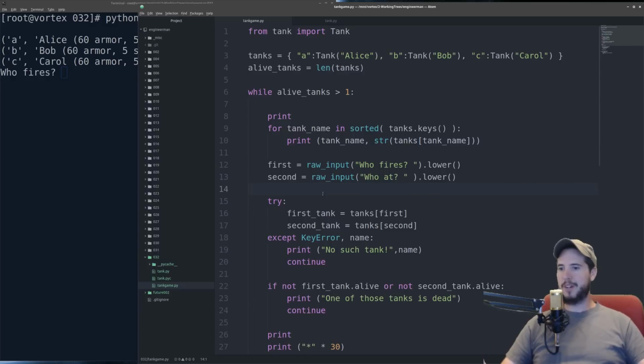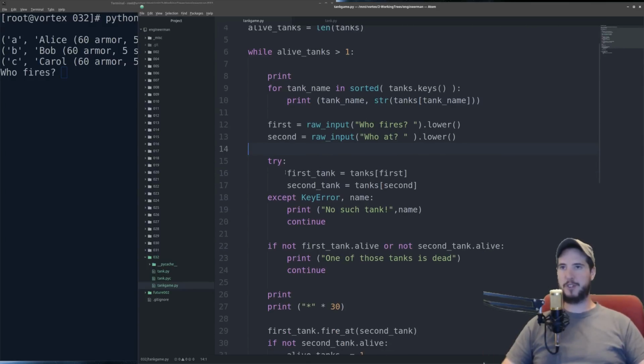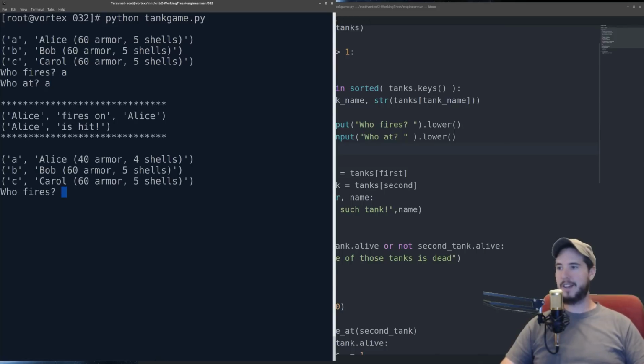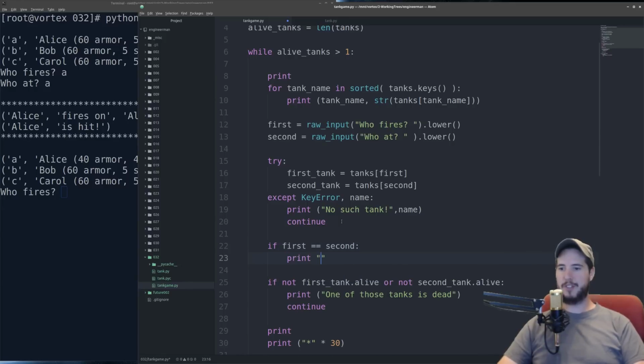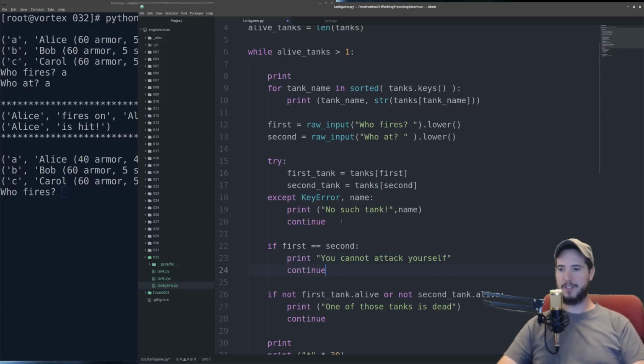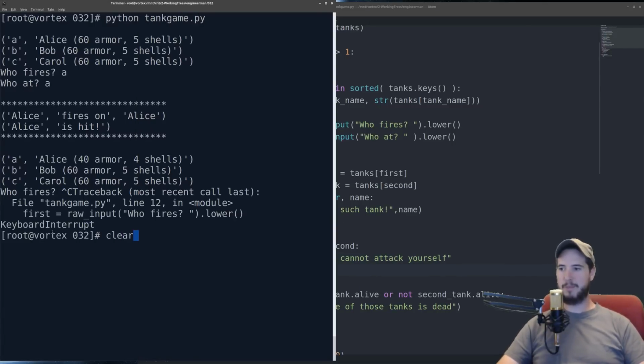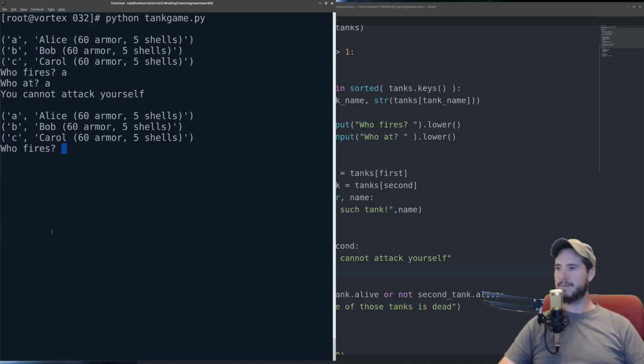So once you fire upon somebody else, he does a check here to make sure you actually specify a real tank. If you were to type, say, A and then D, it would error. However, one thing it doesn't check is you can actually fire on yourself. So if I do A and then A, it says Alice fires on Alice, Alice is hit. This could be fixed pretty easily by just adding a check down here, basically if first equals second, then just say you cannot attack yourself, and then continue. And that should correct that problem. And it just loops over and has no effect on anybody's stats.